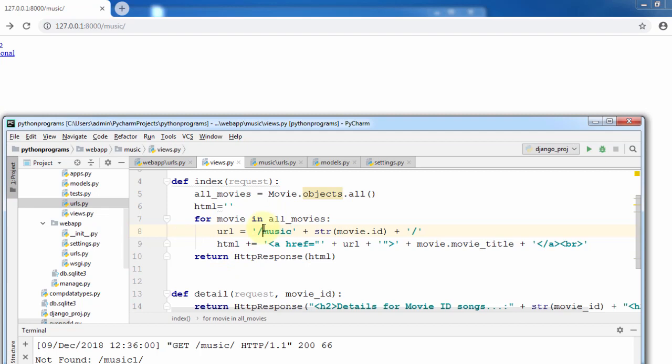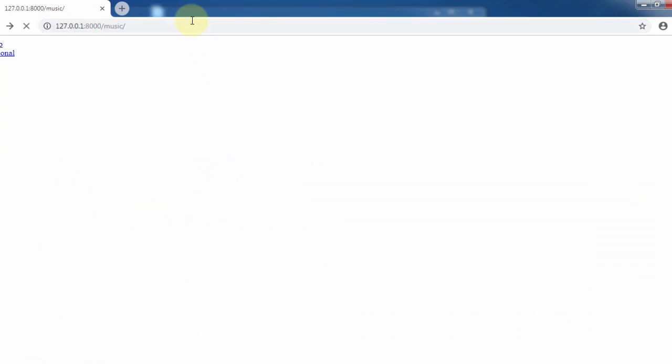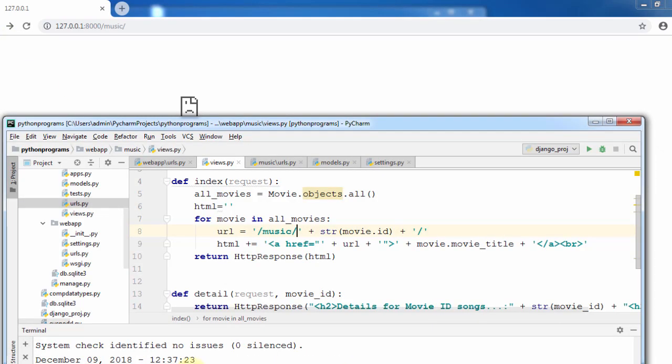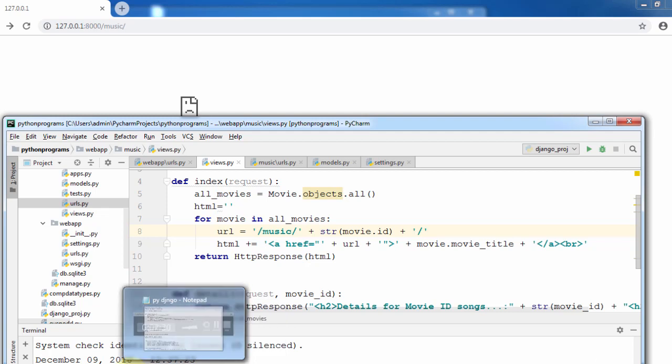Yeah, it requires the music, and one more slash is needed. I will fix that here. Yes, it's loaded. Now let's see the Hero. If I click that, the details page comes, and if it is National, the National page comes.